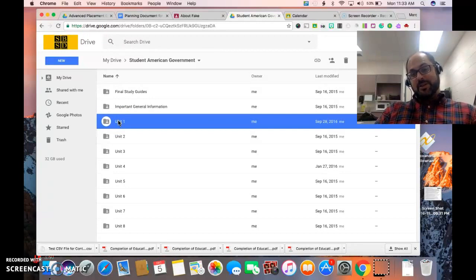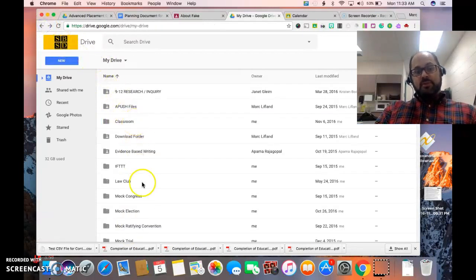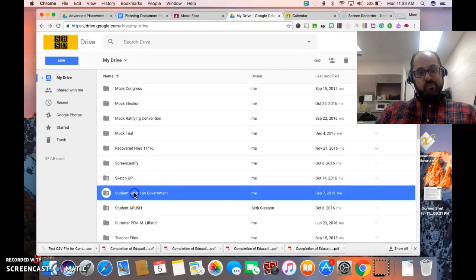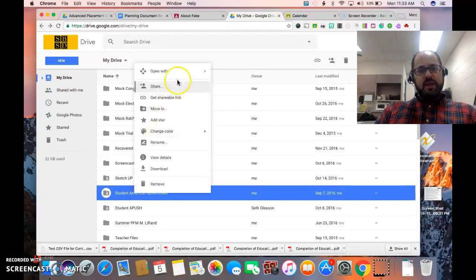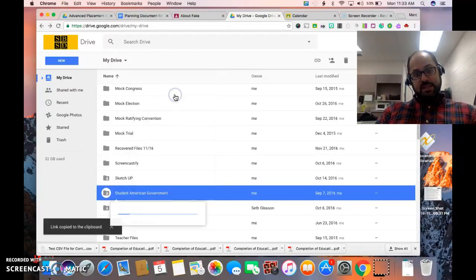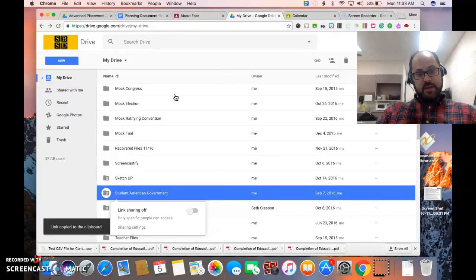Maybe for students it's easier to have the units. They can just click on their unit, but then it means I need to create 8 different links, which I don't want to do. So you decide what's important for you and what you think is most efficient. You find the folder that you do want to share, you right click on it, and you click on Get a Shareable Link, which is a quick way to do it. Click that shareable link.